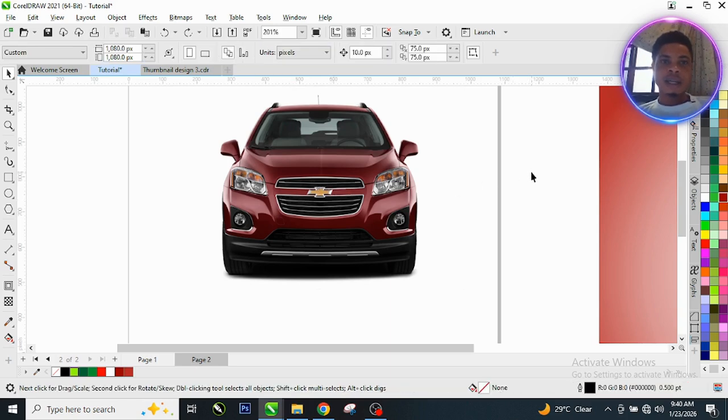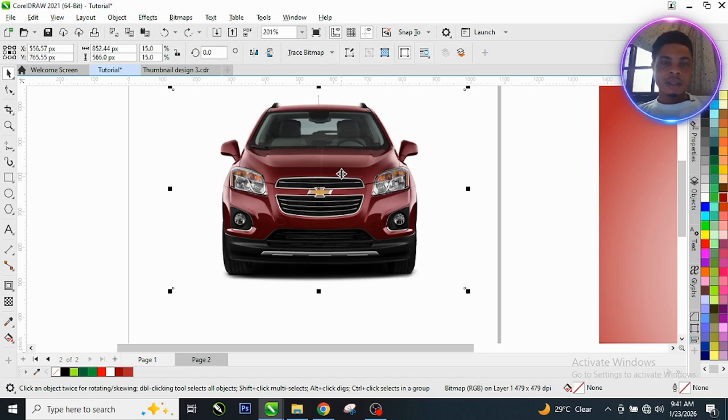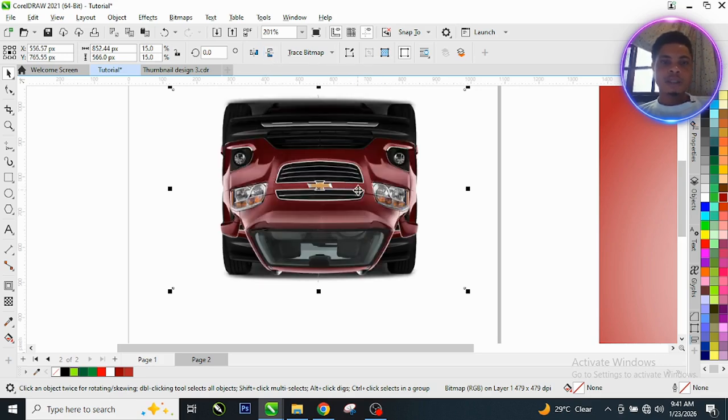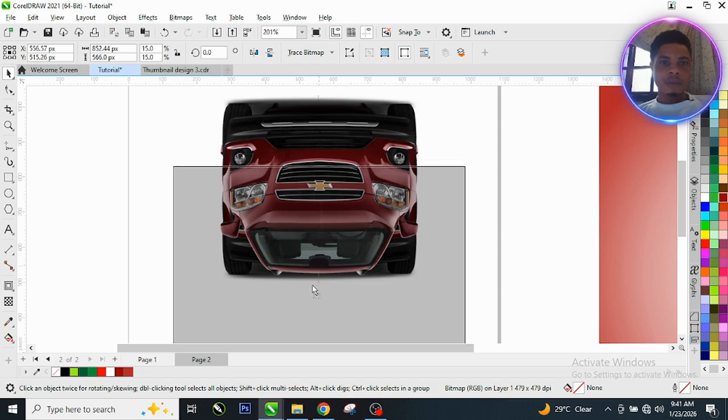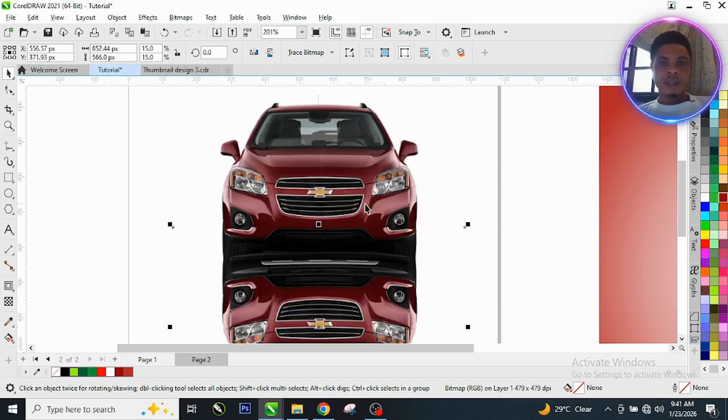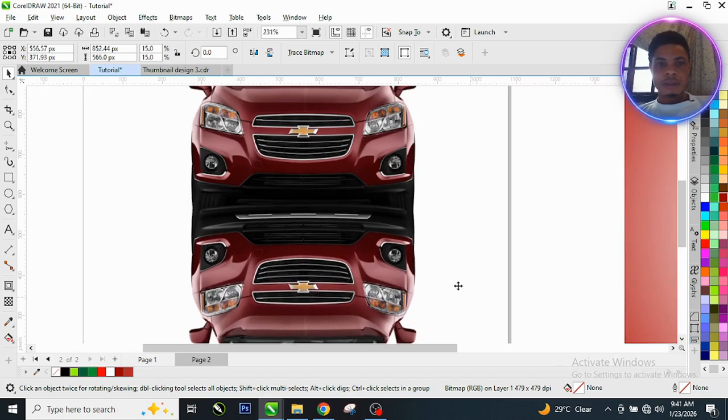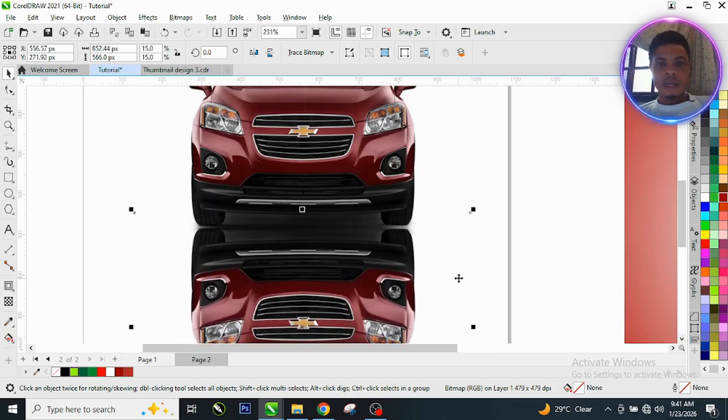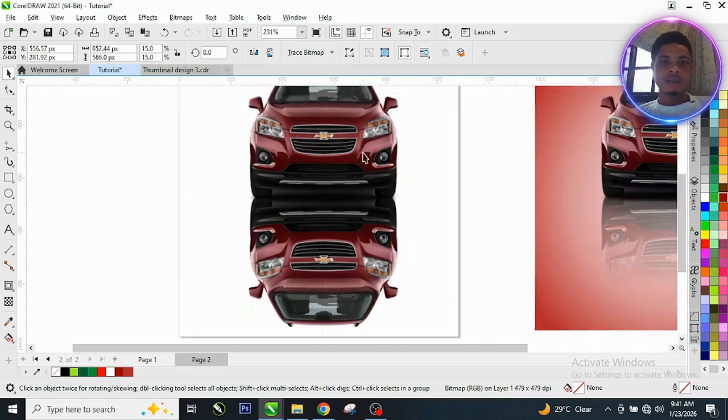Now when I click outside, you can see that you can't find that vertical mirror option. But when I click on this particular vehicle, you can see that we have this mirror vertical option. You click on it to mirror it vertically. Then you click and drag it down while holding down the shift key in order to align, and bring it down somewhere here. All right, like this is fine. So you can see we have one here, we have the other one here.